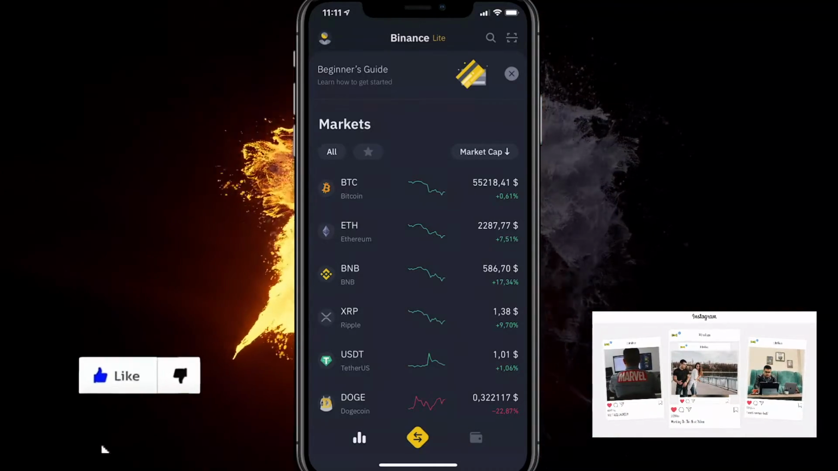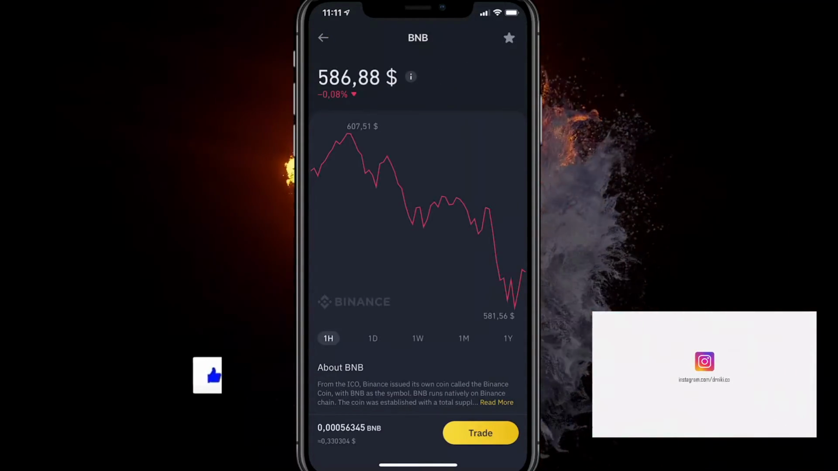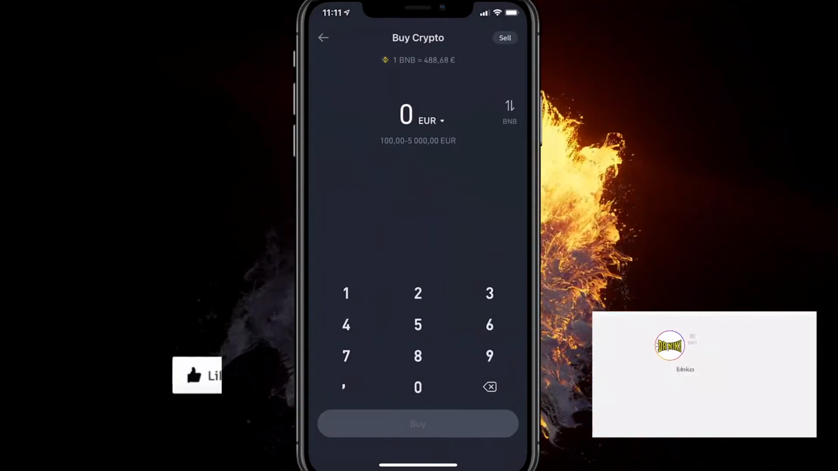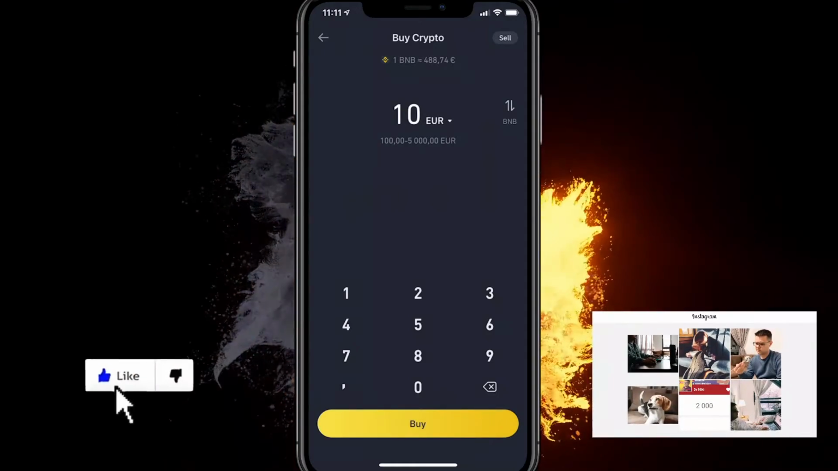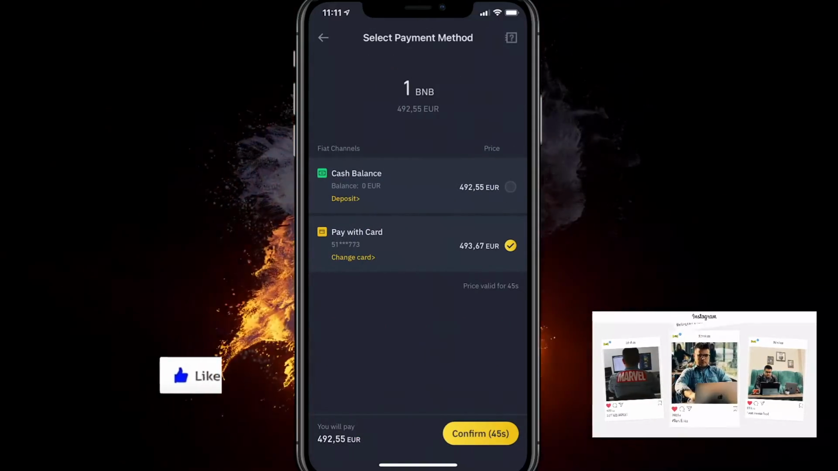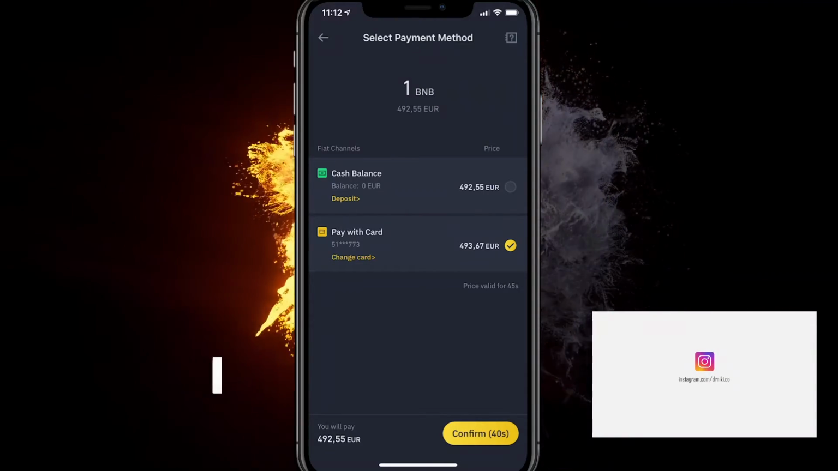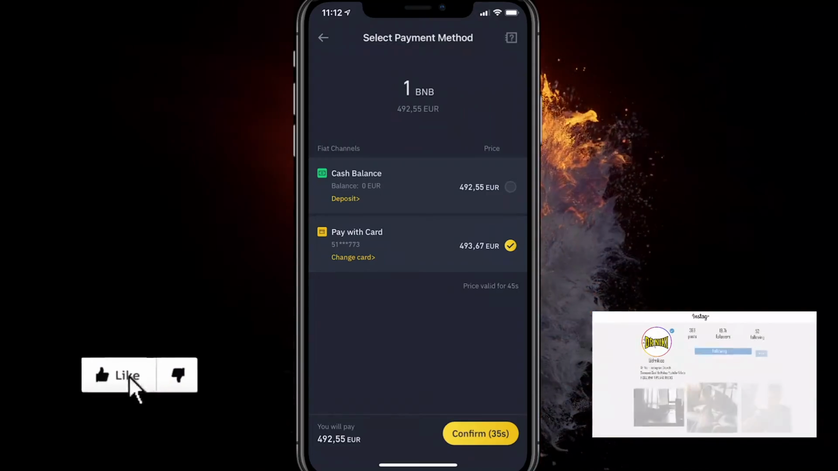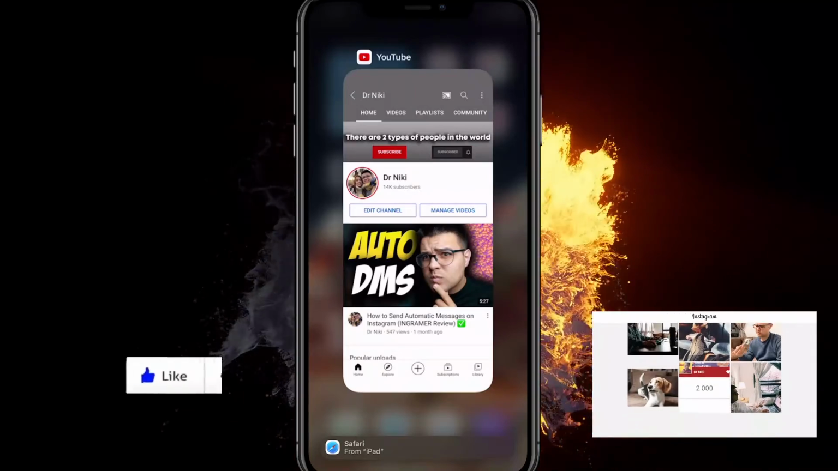So now to buy crypto, for example, let's say that we want to buy some BNB. Click on the currency that you would like to buy, and it kind of looks like Robinhood. You click on trade. For example, you can buy $100 worth of currency, or you can buy one BNB. Then click on buy, and now it will show you different options available for your country. So I can pay via card, which is only $1 and €1.12 difference from a cash balance. But yeah, it's instant, so that's pretty good.